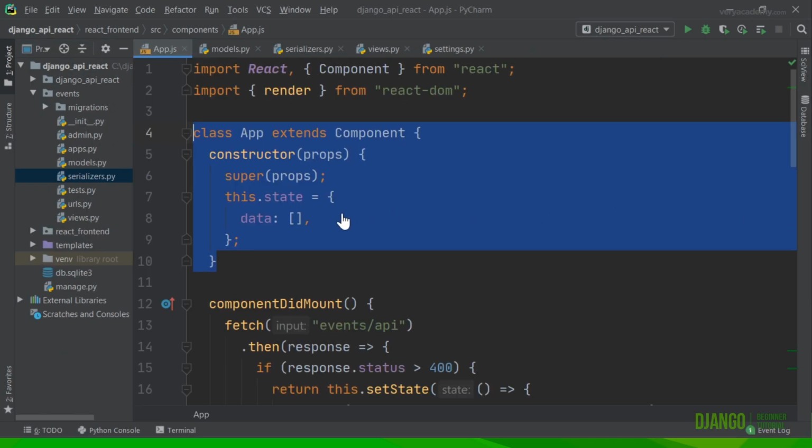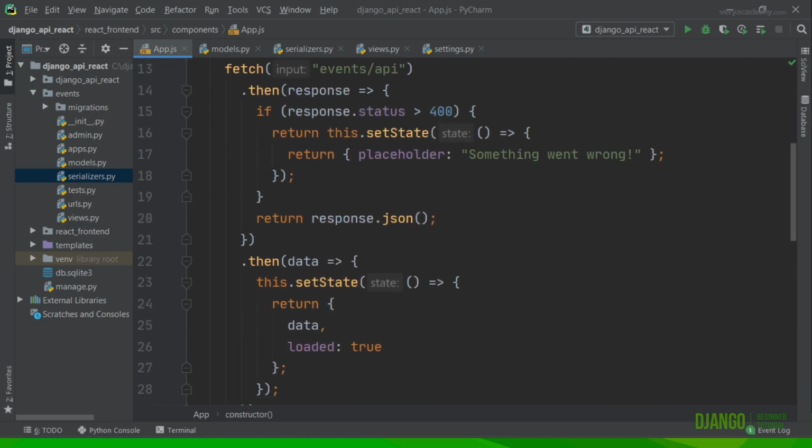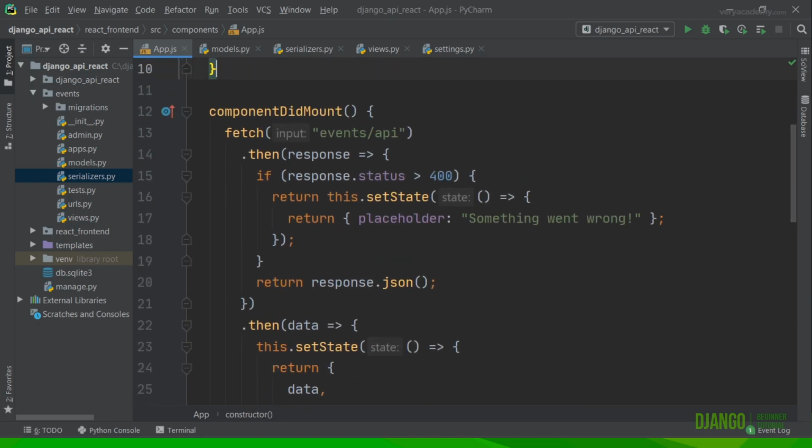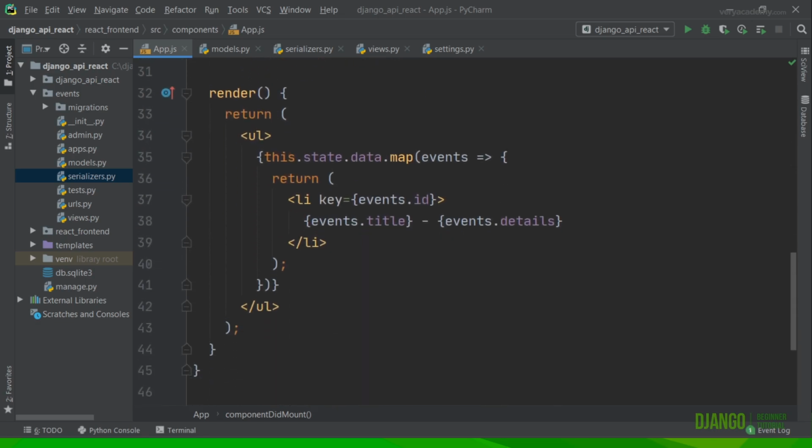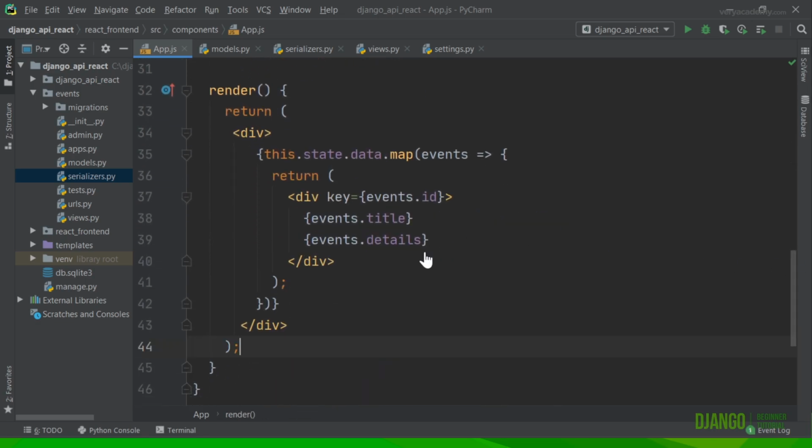Within this script, there are three components. First of all, we create a state, which is simply an object that holds the data pending for it to be rendered. Once you've created the state, we then need to fetch the data. So here we're using componentDidMount. And you can see where we're getting the data from. In this case, it's event/API. And then finally, we just return the data. So here we're returning the title and the details.